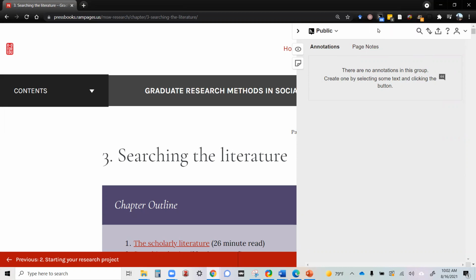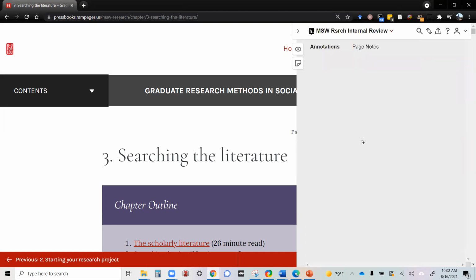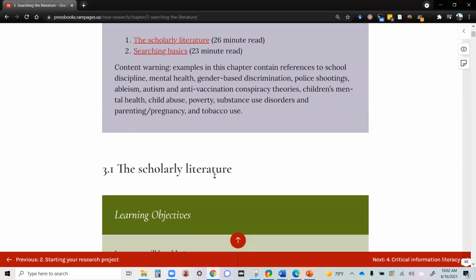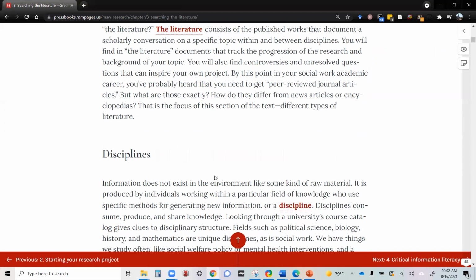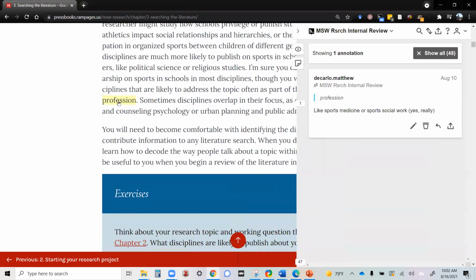You can see I have annotated 48 times on this page because I use this in order to actually review the book. So you can actually see some of the reviews and some of the bits of feedback that I've put on this book, and that hopefully will be fixed by the time that you are reading this.